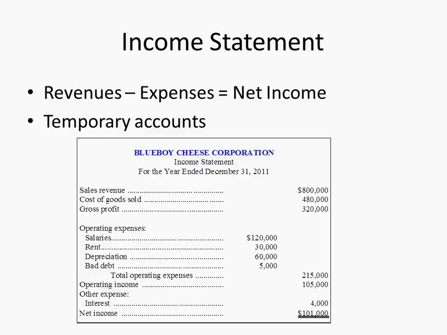So now, at the end of the period, getting to the whole point of all of this, you have to make adjustments. So let's say payroll comes in. Payroll is a really easy one, I think.